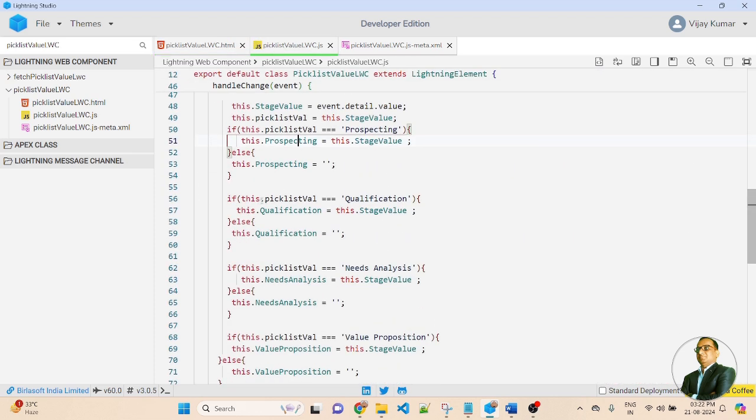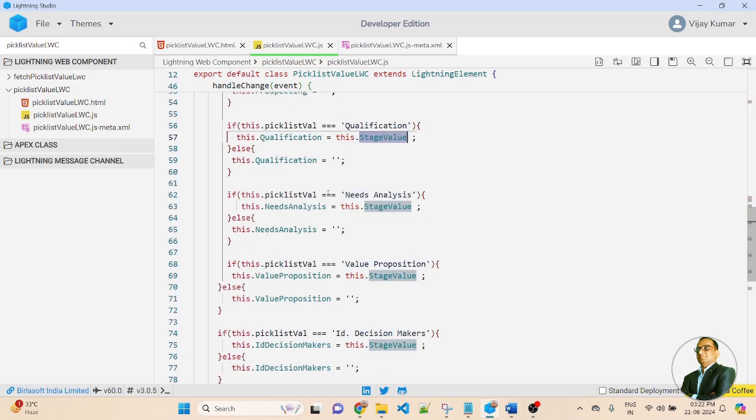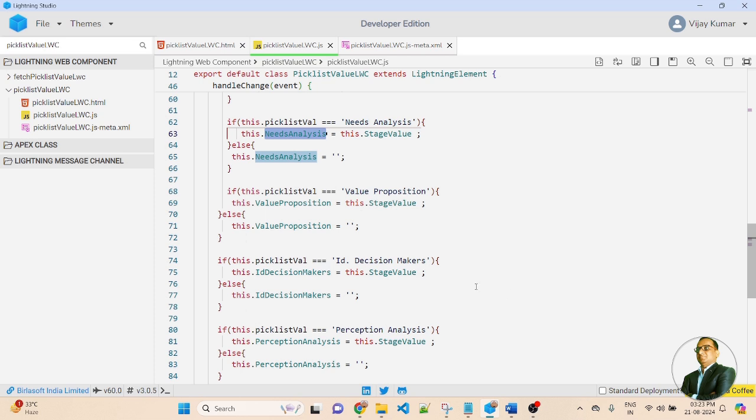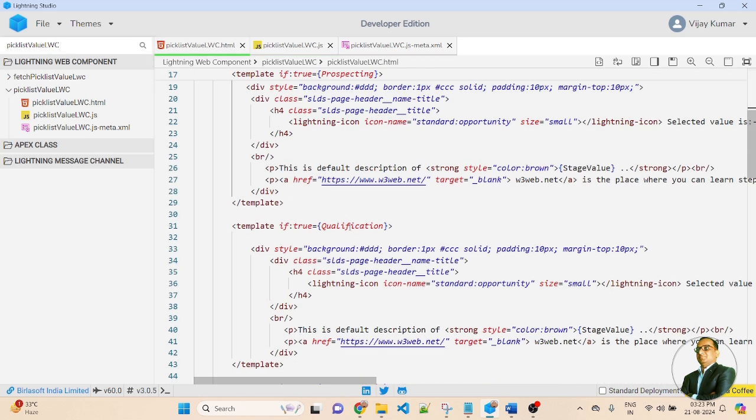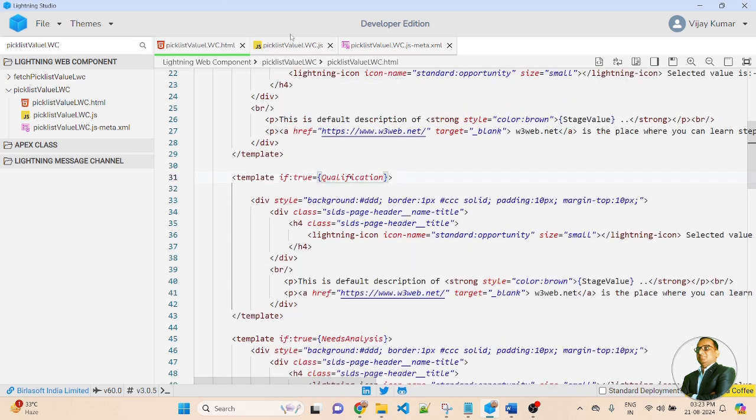Similarly, I am using the same approach. If the value selected is qualification, then I am storing the qualification here. If the value selected is need analysis, then I am storing the current value into this variable. Friends, similarly, I am using different if conditions, and based on the selected current value of the picklist value, I am storing the current value into the variable, and that variable I am passing to the LWC component here. And when it gets true, then it will be displayed inside the template.